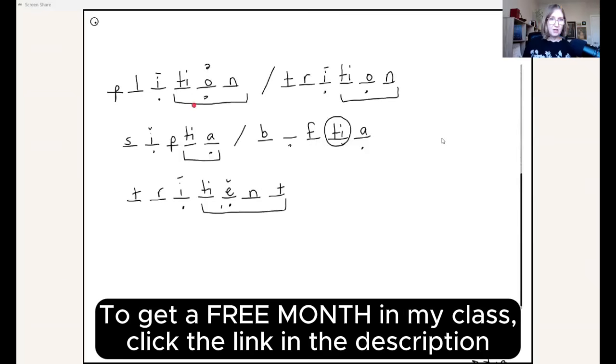Here is shun, sha, and shent. And each one of those, the TI is spelling the sh sound. And each one of those, that sh sound is toward the end of a multisyllable word. And in each one of those, there's a vowel after it. So that's how you know when to use that TI spelling.